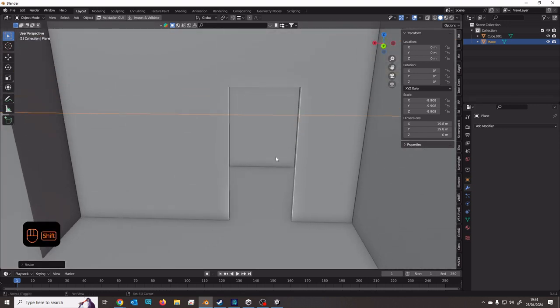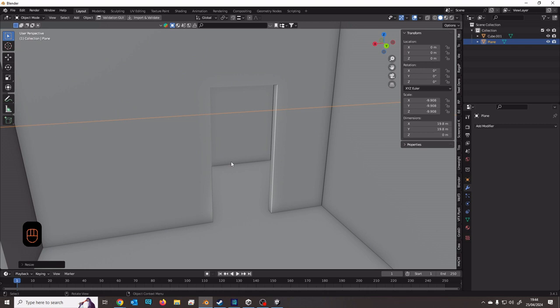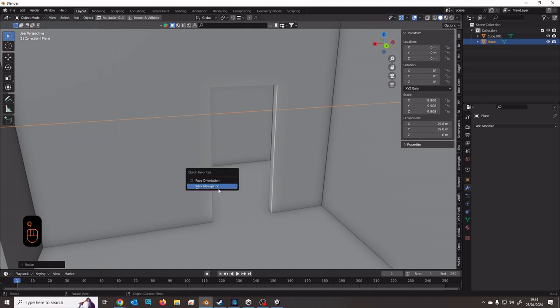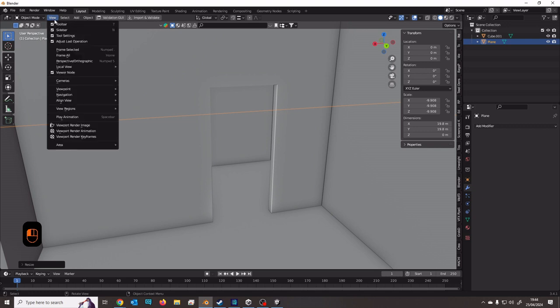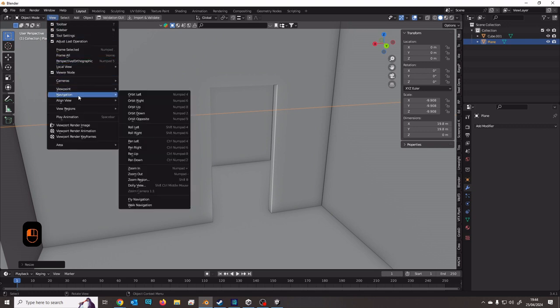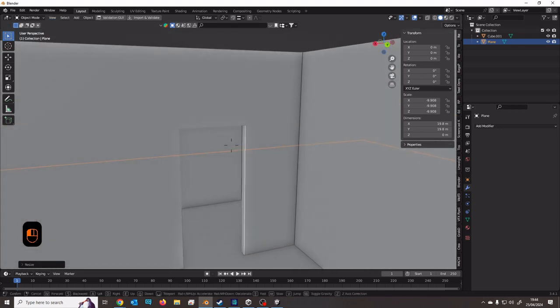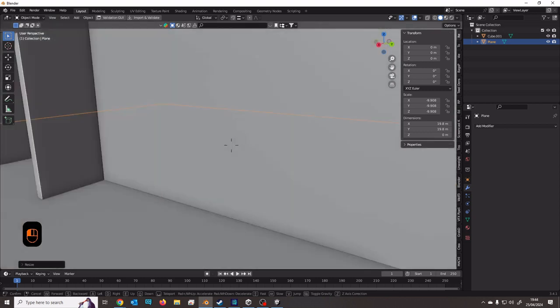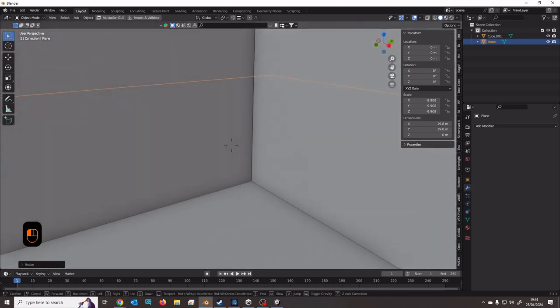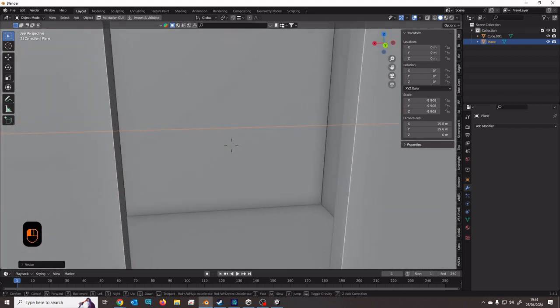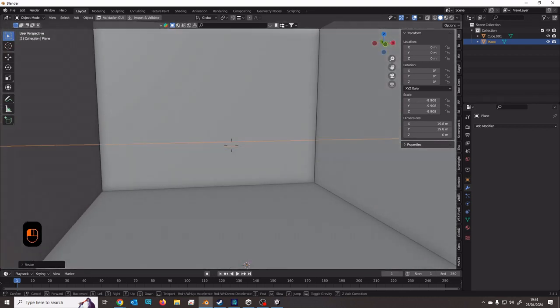If you select, is it under View? I've got it under my Q menu, my quick menu, walk navigation. But I think it's View, Navigation, and select Walk Navigation, and then hit G for gravity. You can actually, using your WASD keys and your mouse, have a little walk around your room and see how it looks. Oh gosh, I have to go through the door.